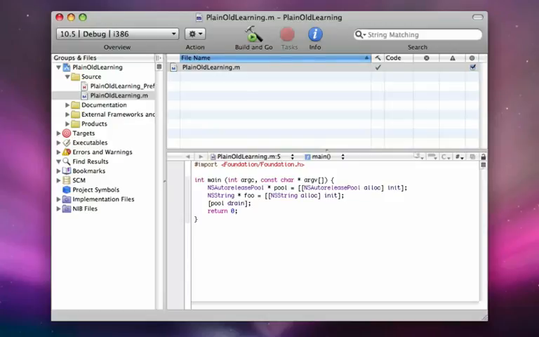Now first of all, NSString alloc means we're going to make a new place in memory that's going to have an NSString.